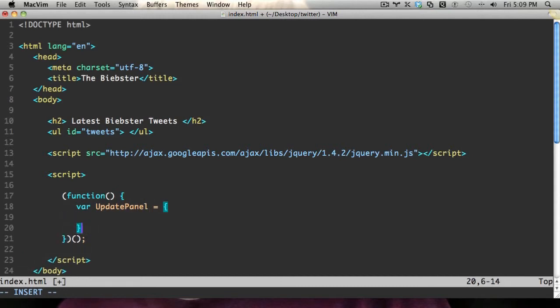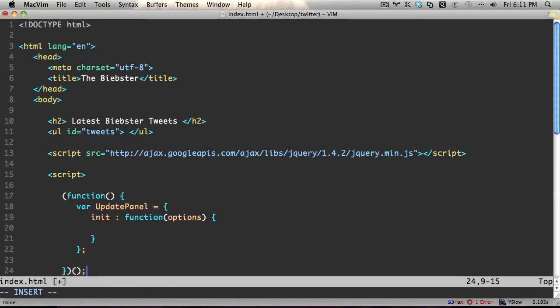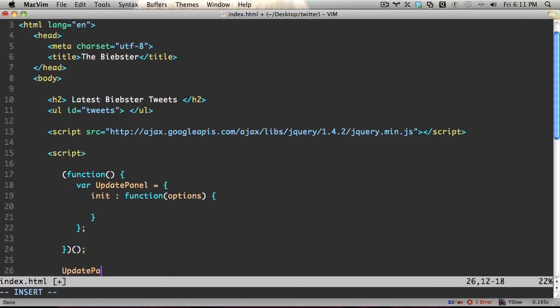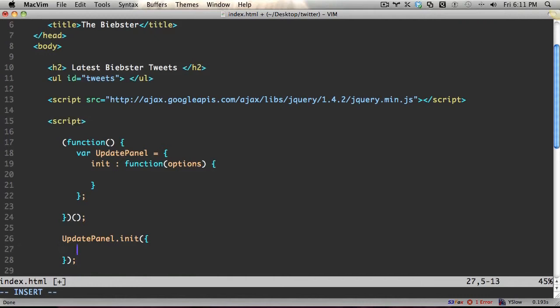Okay, so the first thing we want to do here is, the standard thing is you'll have your init method, and this is the function that kind of gets the ball rolling, so to speak. So we'll call it init. It's going to be equal to a function. Now the idea is that when they call it, they'll do something like updatePanel.init, and then they'll pass in their object. So we could accept a handful. They could set the interval of how often they want it to update. So maybe something like every 5 seconds. And then they could set the number of tweets to show, something like that. So that's basically how it will work. And then this data will be represented by options.